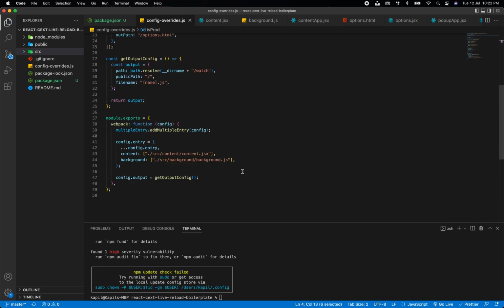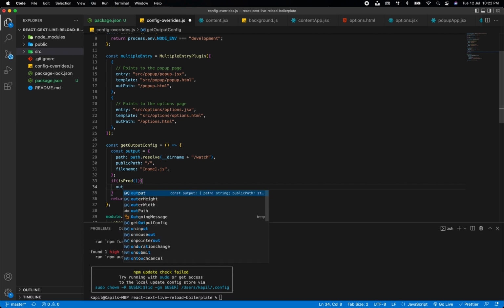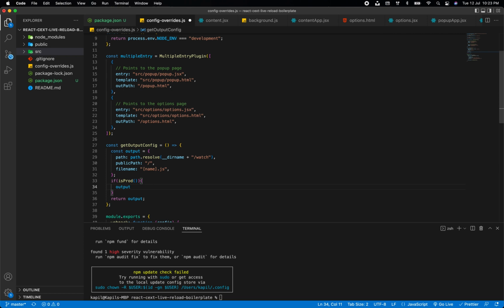Now, if I come down here, let's say to this. So what I will do, I'll just check if we are in prod. Basically if we are creating the build, then I don't want it to be in watch folder. So I can write output.path is equal to path.resolve of our name plus build. So this will go in our build folder.